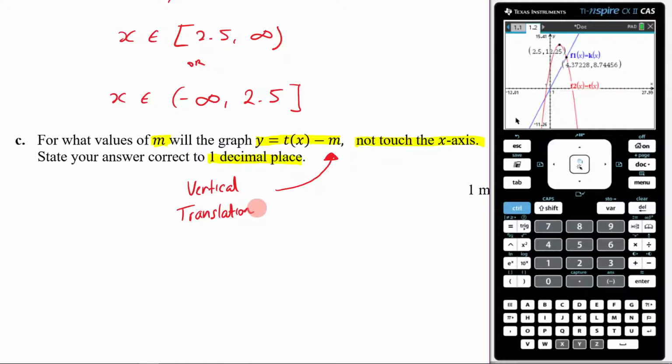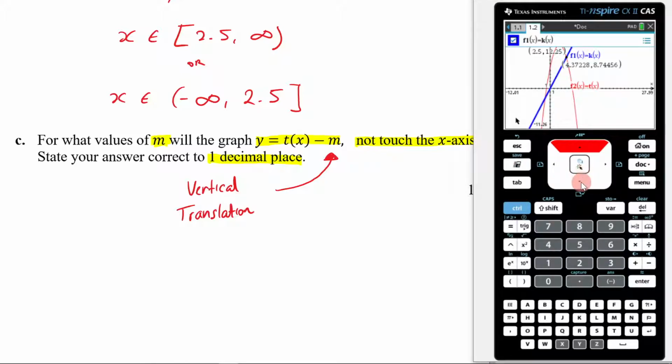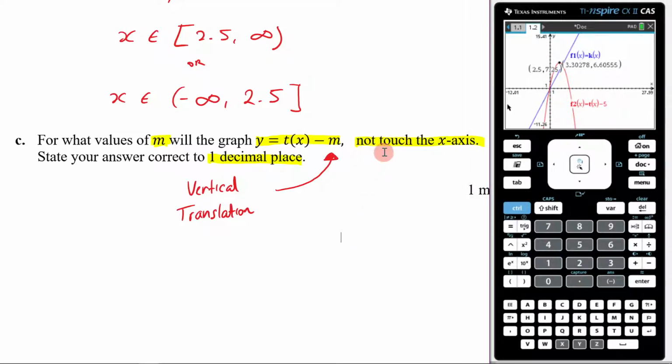So that means, for instance, if I was to come to my graph here, tab, go to my t of x, I want you to see what happens when I say reduce it, so minus 5 to it. So I'm letting m be equal to 5. Take note of what happens to my red graph. Do you see how it shifted 5 down? It shifted 5 down. So if I want to shift it down so that it does not touch the x-axis, how could I achieve that?